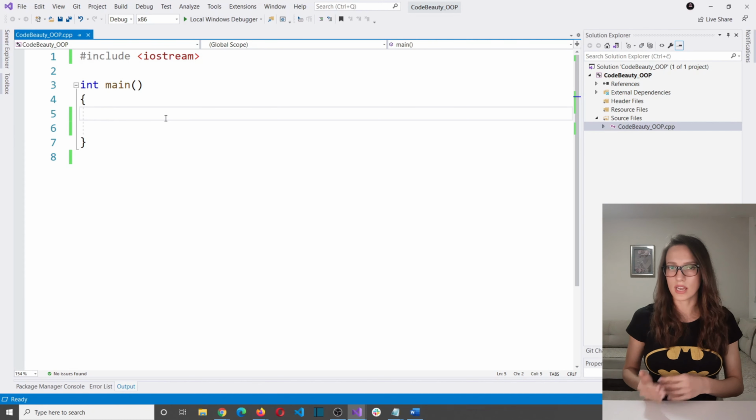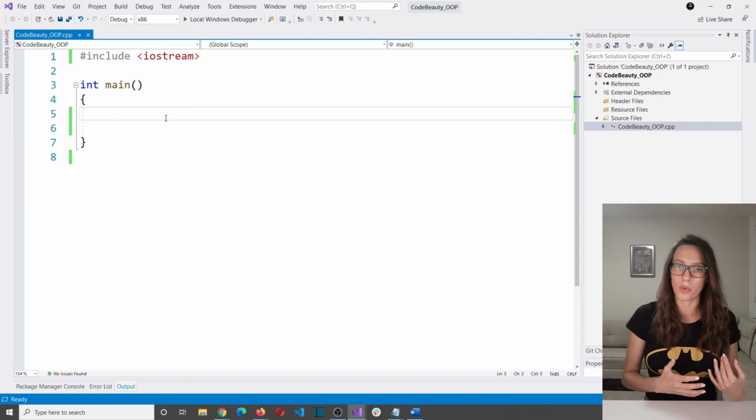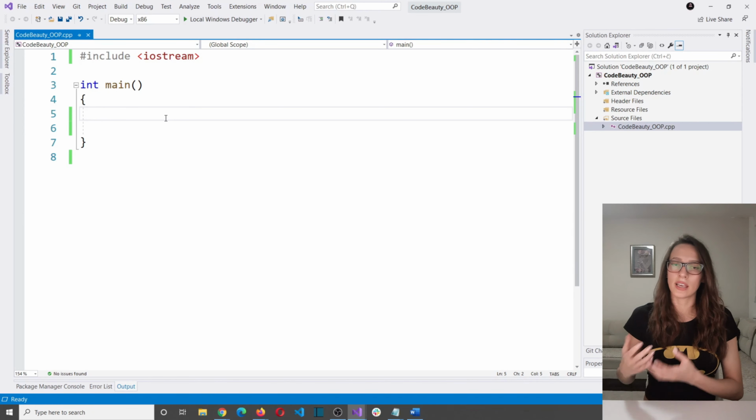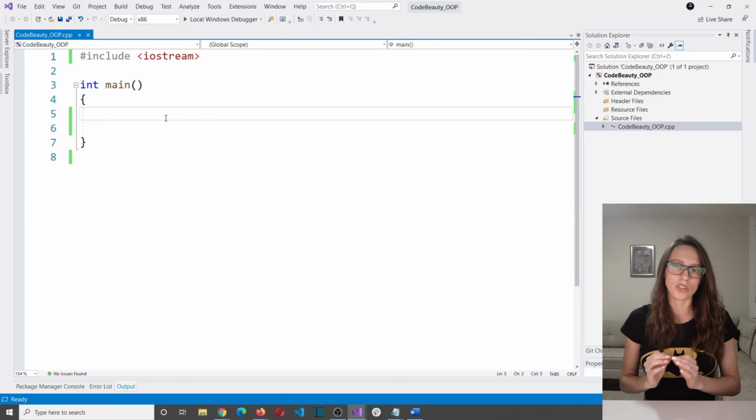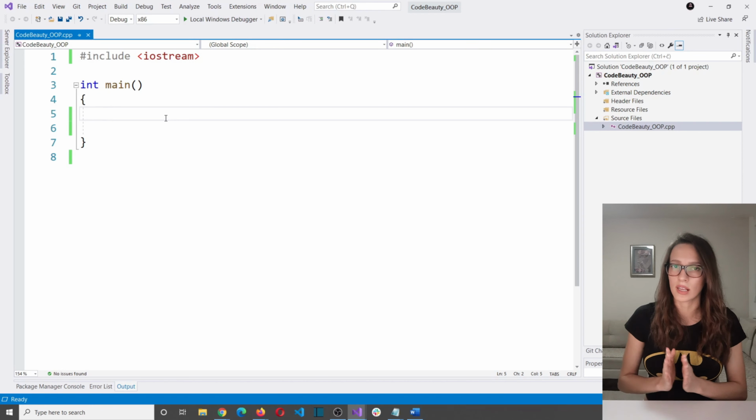So how do we do that? How can I represent a real-life entity like a car in my program, or another entity like a game or a sport or a student or a book or an animal? So the answer to this question is by using classes.